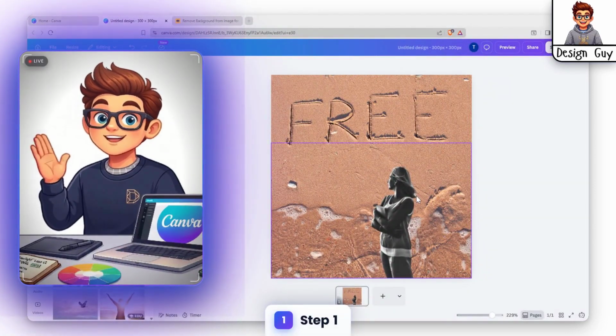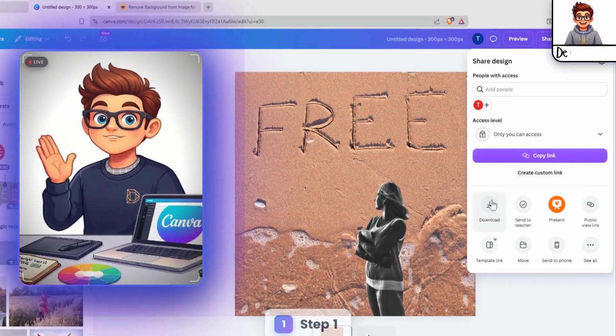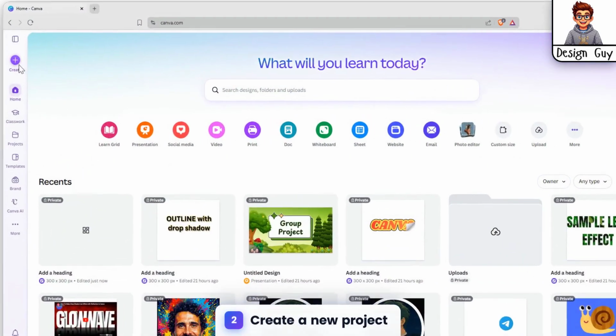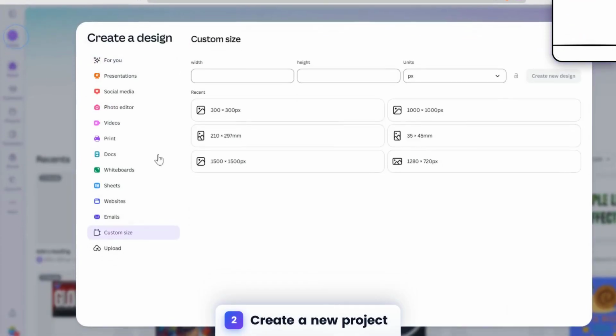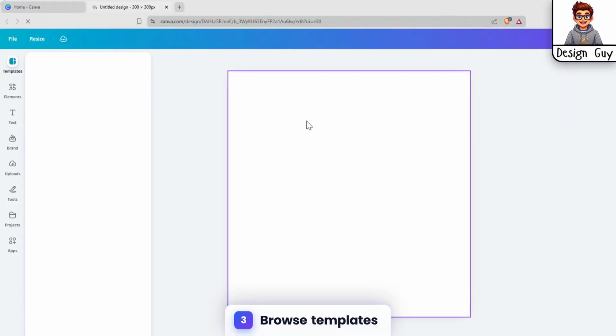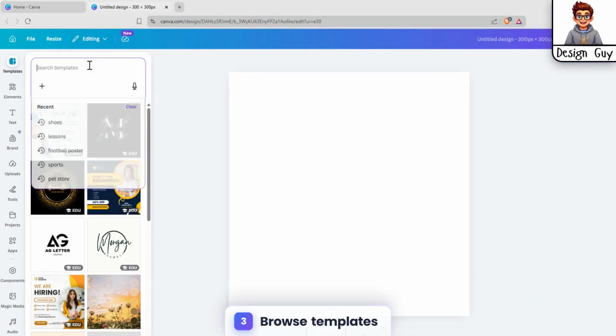I'll break down what's free in Canva and what features you might have to pay for. Click Create, select Custom Size, then choose your desired dimensions. In Templates, browse and select from the available free templates.